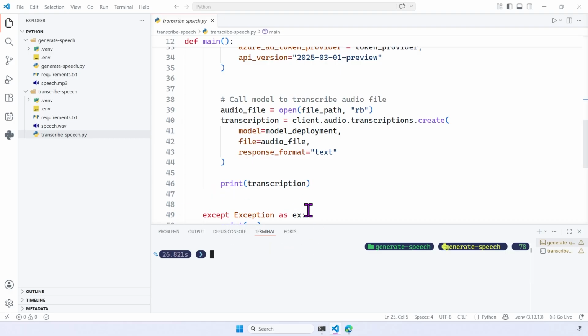So all of that looks good. Python transcribe. Let's swing over into the right terminal here. Try one more time. There we go. Transcribe.